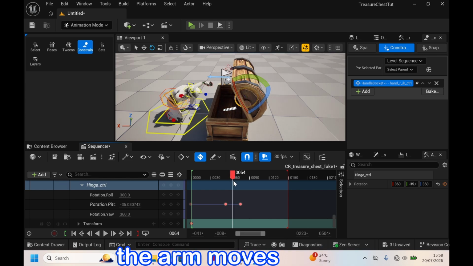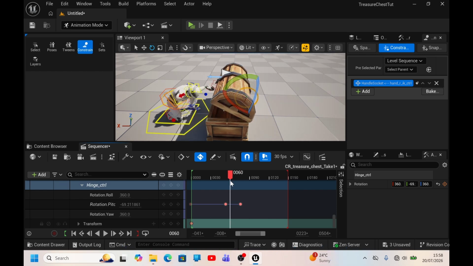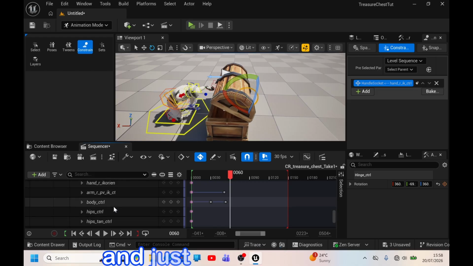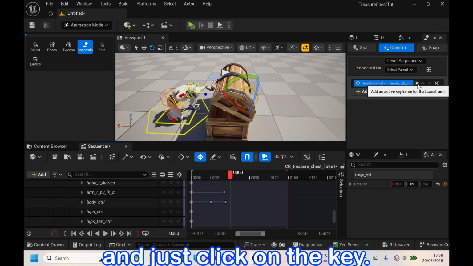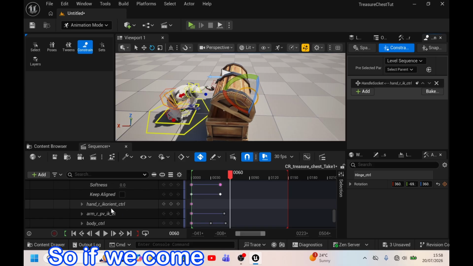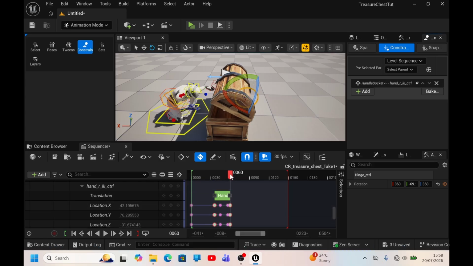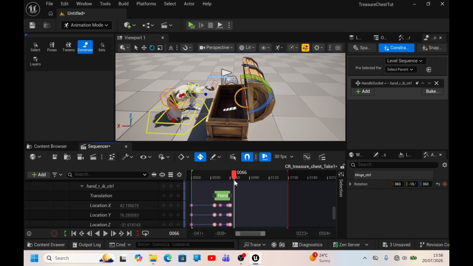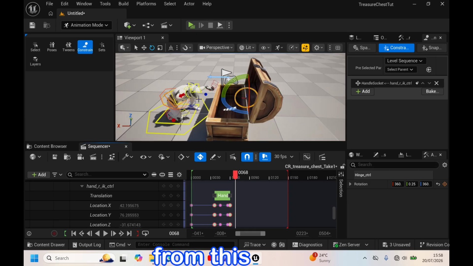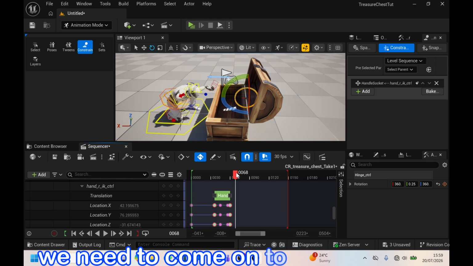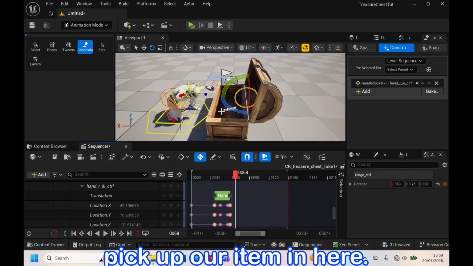Now can you see that the arm moves there? So I'm going to get it sort of a flicking action, and at 60 I'm going to come to my constraints and just click on the key again. So if we come to the arm controls, the constraint's gone and we're back. Now from this point onwards, we need to come on to the next step, and the next step is essentially push it forward and pick up our item in here.